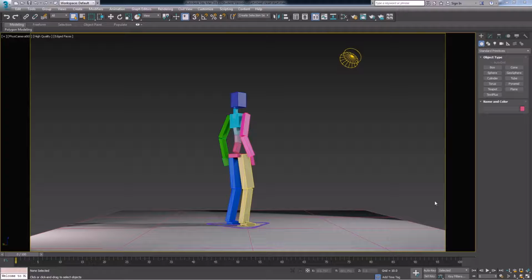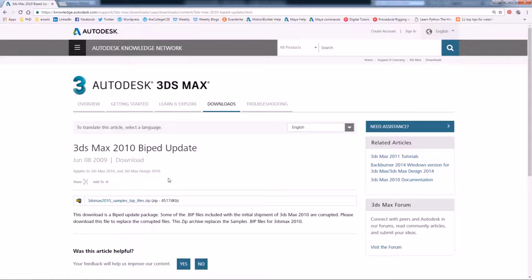Hi there. Today we're going to be looking at importing and cleaning up one of Autodesk's BIP files on a CATRig. So first of all, I'm going to show you where to download the BIP files. If you go to the URL listed here, you'll see there's a link where you can download the entire set of BIP files which ship with Autodesk.